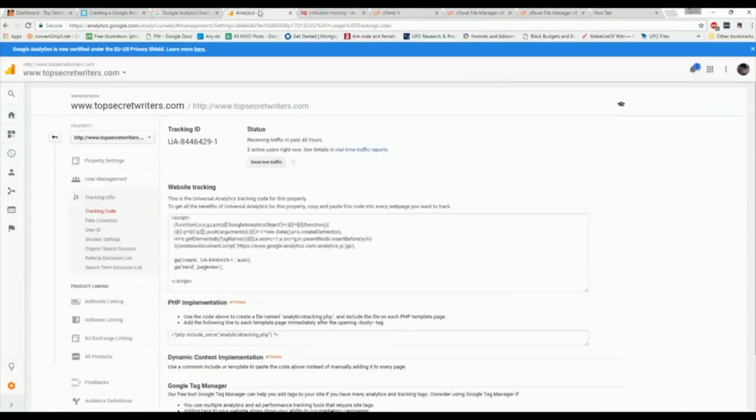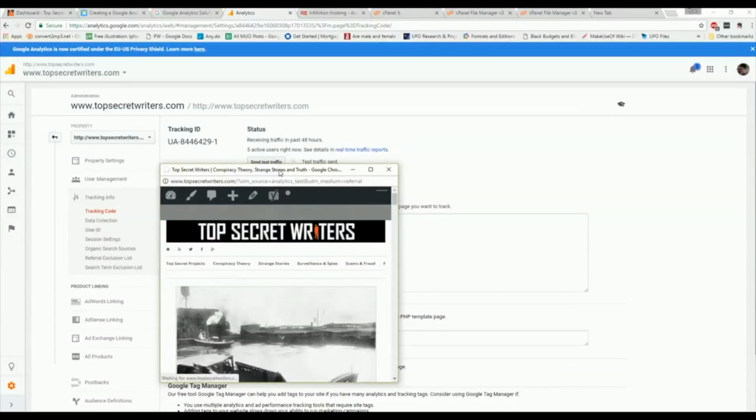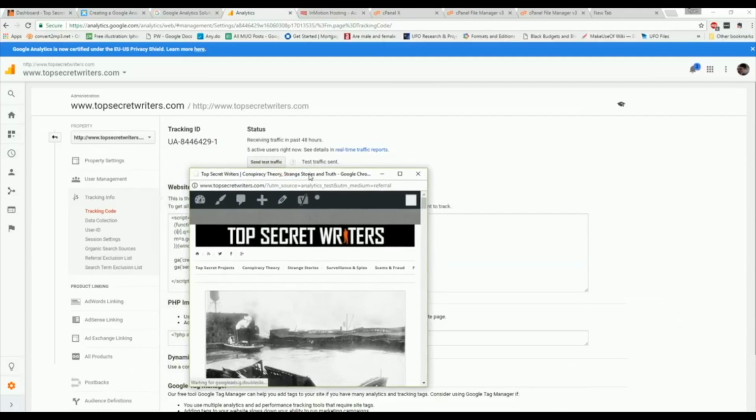I'm going to go back to analytics now. And as you can see, this page shows you the status of your tracking, as well as how many users are active. So to test if your new code is working, you want to click on Send Test Traffic. This will open your site in a new window, and you should see the number of active users displayed increment by one. There you go, just did.